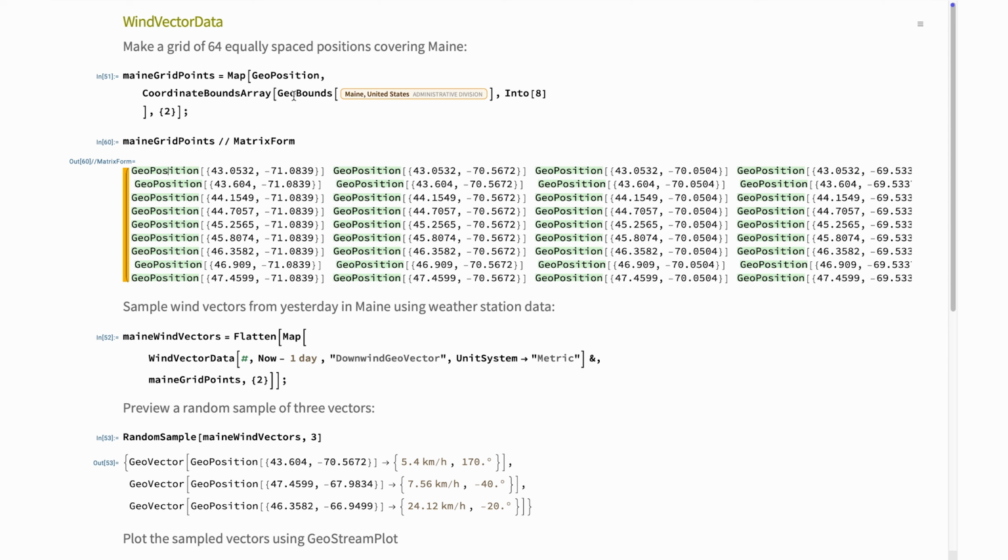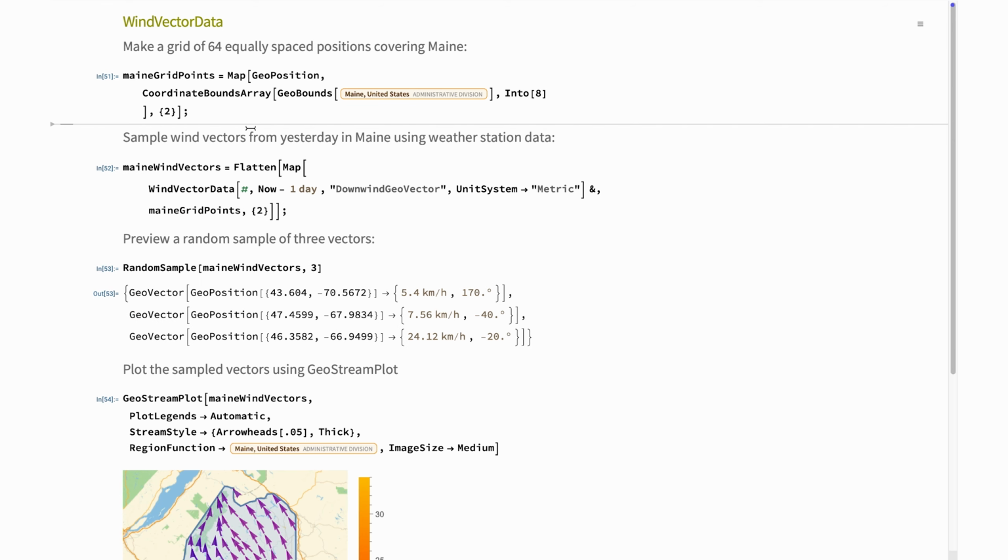And the way that this is made is first we get the geographic bounds of the state of Maine. Then we're going to subdivide those bounds into an 8 by 8 matrix. And then we're going to make each of the cells in that matrix. That's why we're applying at level 2, because it's a list of lists, because it's an array. We're going to turn every cell of that matrix, every latitude, longitude, into a geoposition explicitly. And the result is this. Okay, so that's the first step. We have all of the positions at which we want to find our vectors.